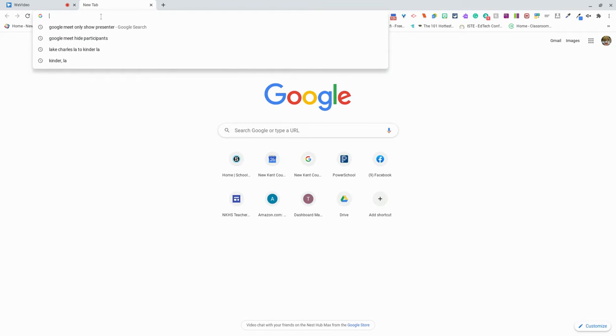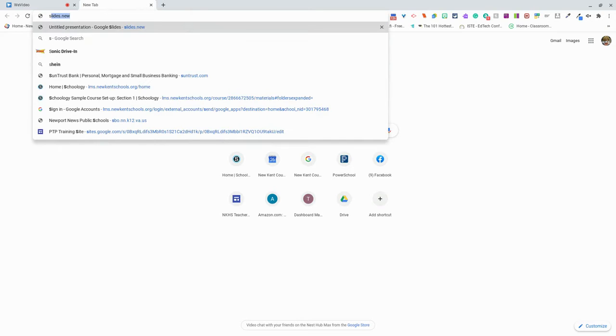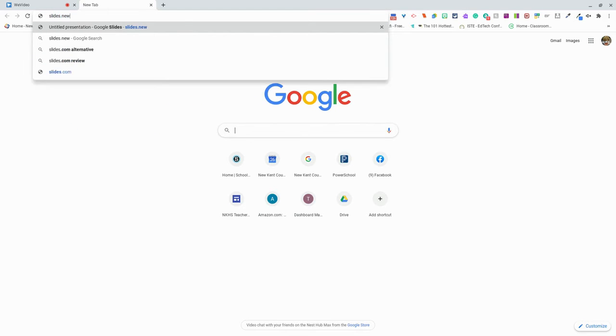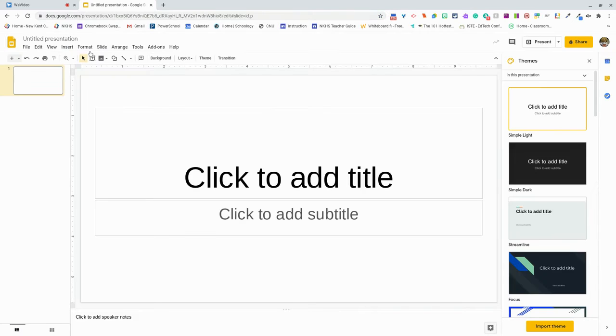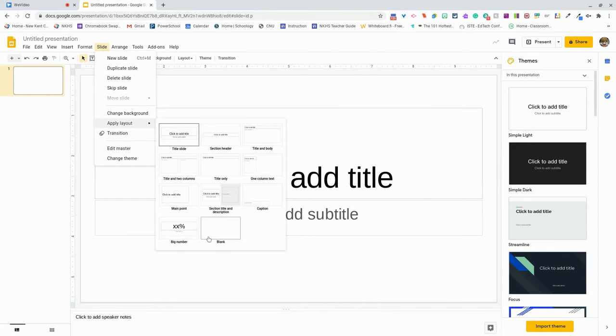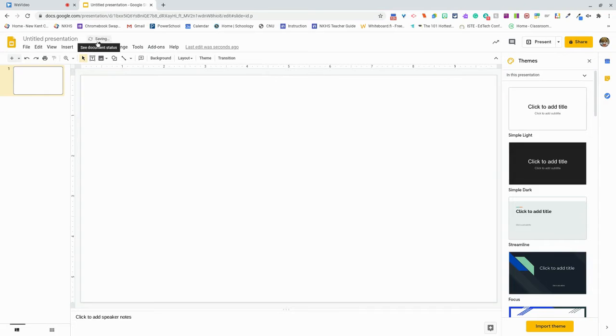So the first thing you do is you open up a new URL and type in slides.new. And that will actually open up a brand new Google Slides presentation. So first thing I'm going to do is go to Slide and say Apply layout, and I'm just going to make it blank, which is my favorite thing because I'm a control freak. Okay, no problem.